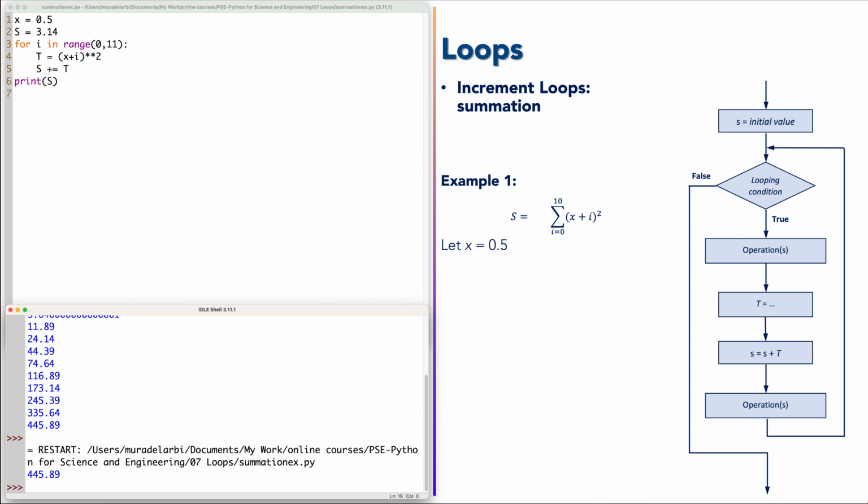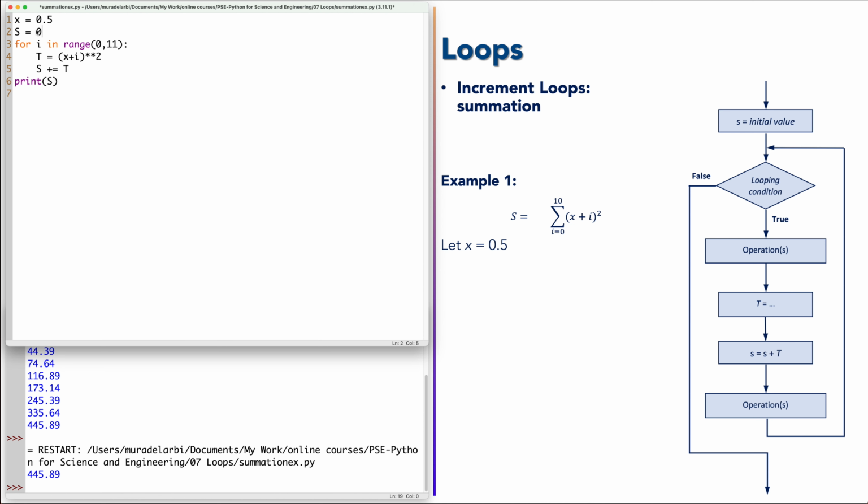Now, the question is, what if there's no pi? The answer is very simple. In this case, s equals 0, and we can run the code.